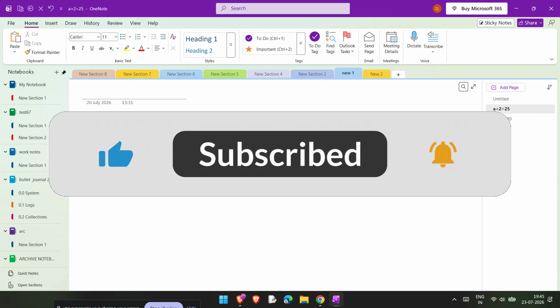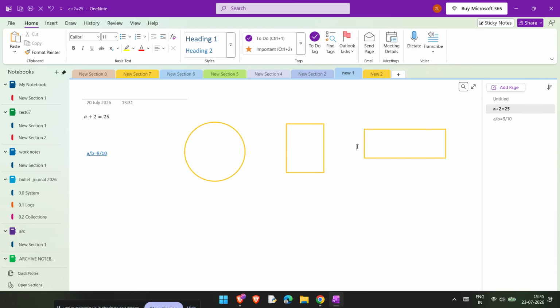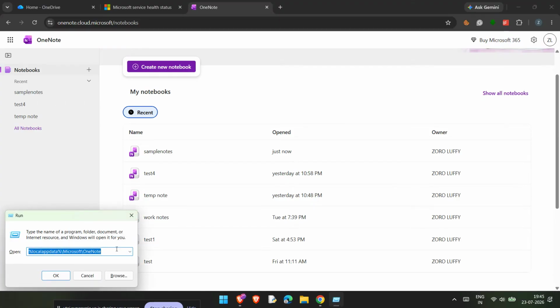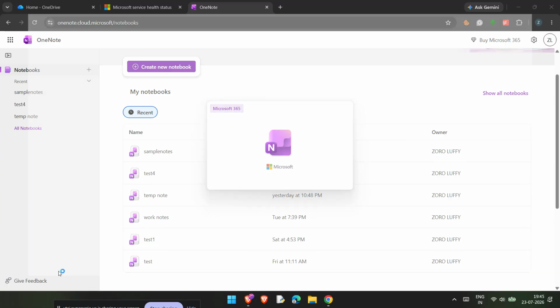Let's jump right in. First, we're going to launch OneNote in safe mode. This helps OneNote start with the most basic settings and can bypass anything that's causing the crash. To do that, press the Windows key and R on your keyboard to open the Run dialog box. In the box, type onenote /safe. Make sure you leave a space before the slash because that part matters. Then press Enter.